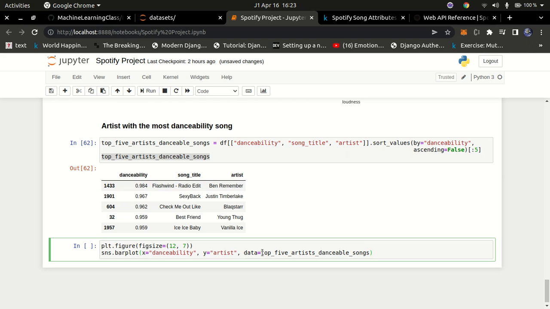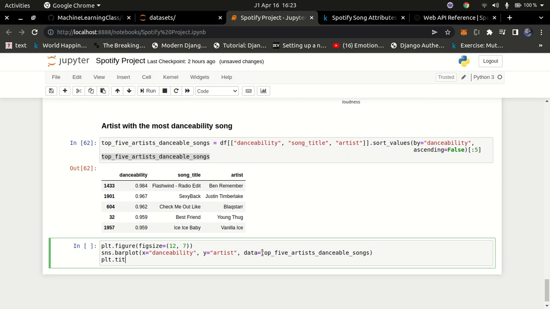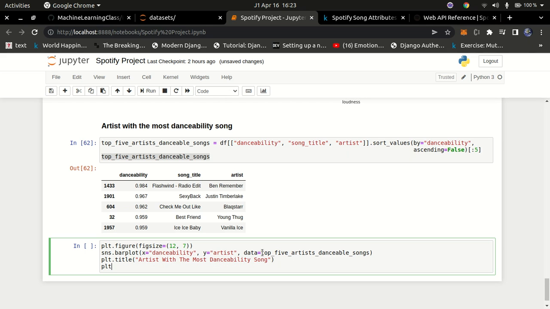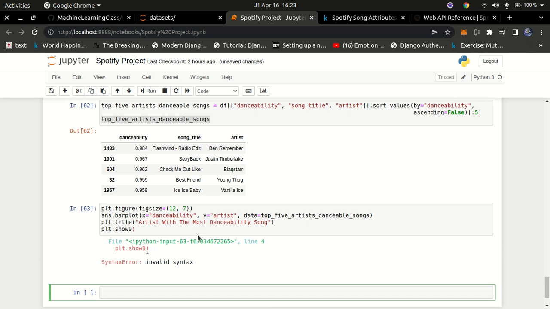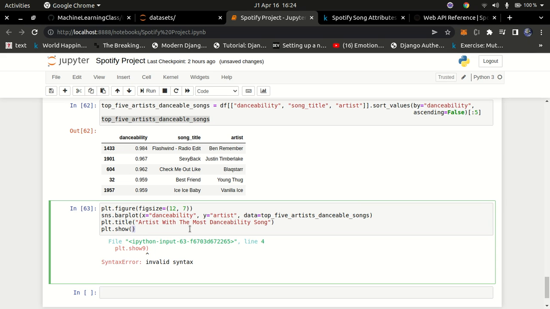And then I can go ahead and specify the title. So plt.title, and the title is going to be artist with most danceability song. Just like that, and you can simply do a plt.show. Get that right. So plt.show, and then run that.